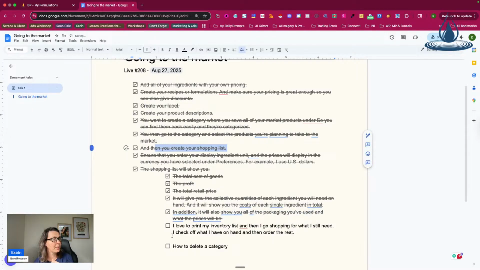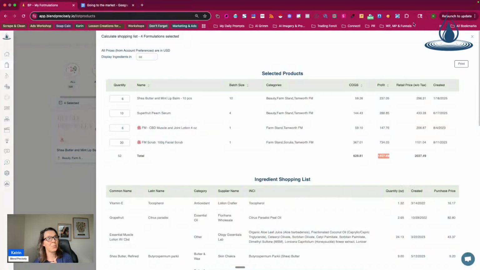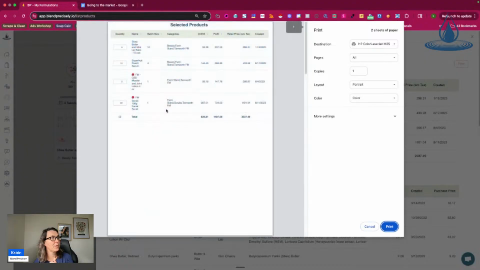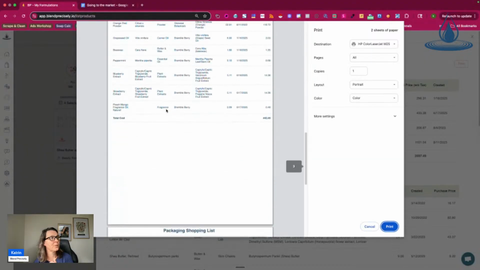We talked about that. I do love to print my inventory. We talked about how to delete a category, but the printing is literally just print. You come over here and then you print out all of your ingredients.